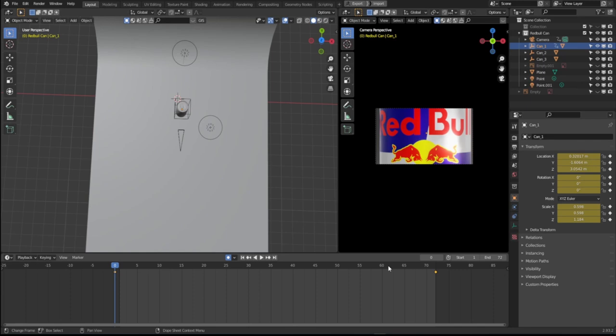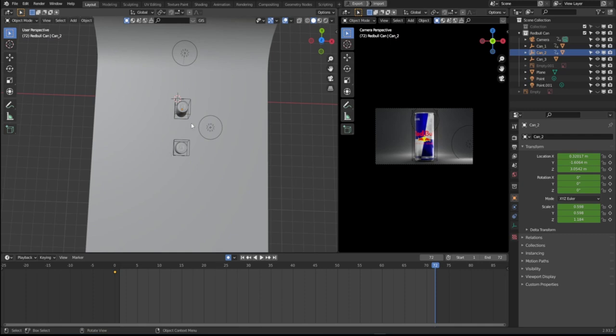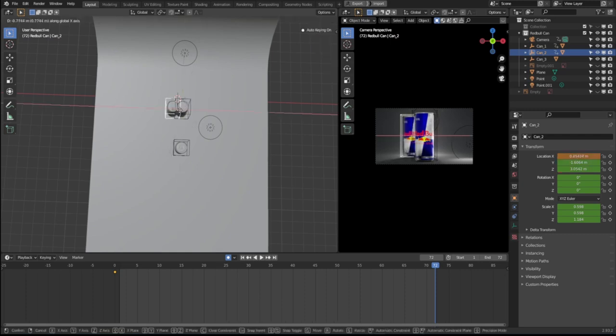So back to frame 0, I'm going to select can 2 and press G to create a keyframe. Then I'm going to go to frame 72. And what I'm going to do is just move it across outside of the other can so it comes into view. And a quick way to actually make this symmetrical is you can hold down Control while moving, and you can see it snapping to the grid. I'm just going to move it across 1.5 meters.